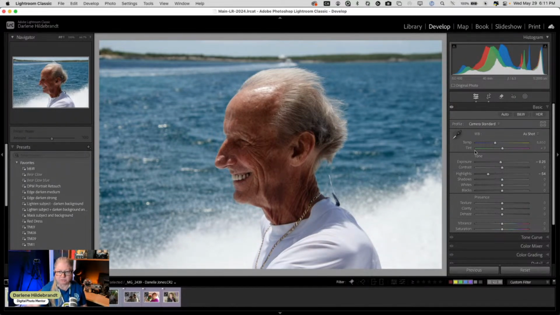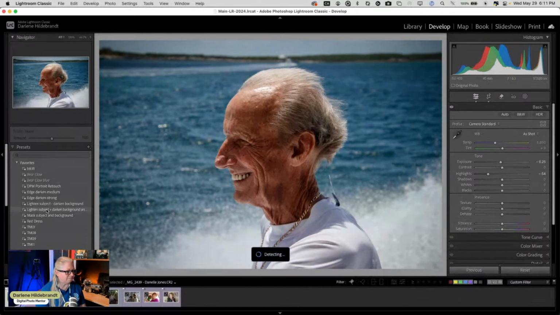Now I'm going to use a preset that I created, so you could create this. It's lighten subject and darken background. Just by hovering over it, you're going to see what it does. See what that does right there? I also have lighten subject, darken background, and darken sky.